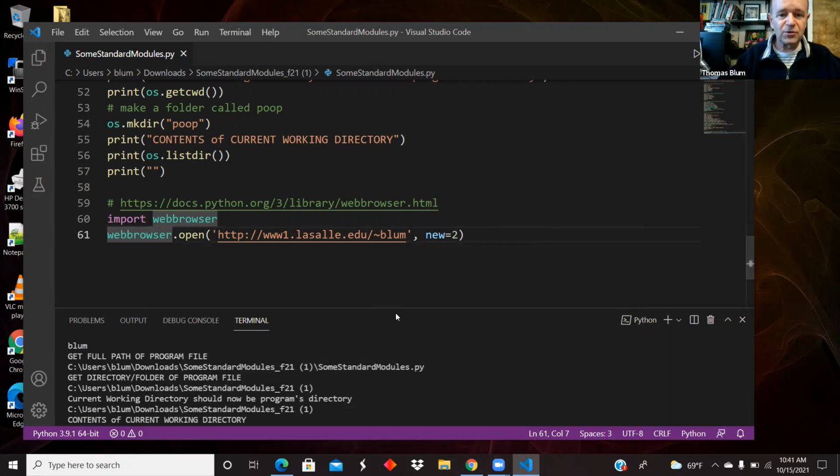Okay, so some useful standard modules. That's what I wanted to show you in here. Import them, use the documentation to learn their properties, and take advantage of all that code that people wrote for you.